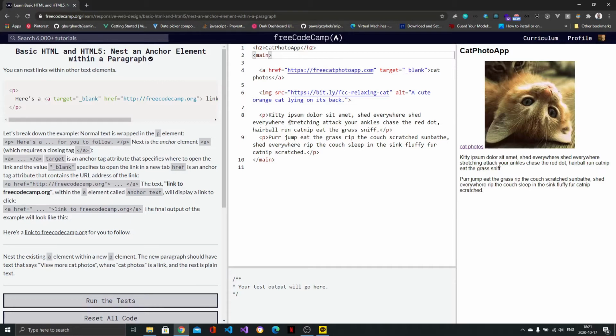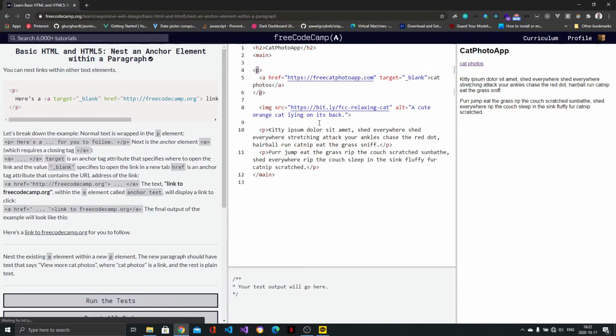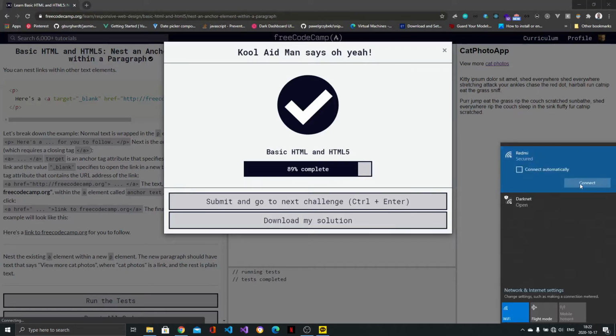So I think I can place this anywhere. I'm sorry, I can't actually because it's the A link. So what I will do is I will create a P element and wrap the entire anchor tag like this inside of the P. So the P element is the container for the A element. And now the difference is that I should write the text view more outside of the link and cat photos inside of it. So I think this should work. And it does. Awesome. So let's move on to the next challenge.